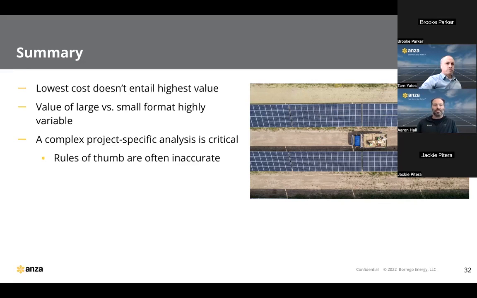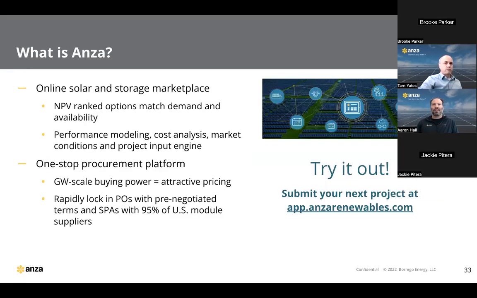Next slide, please. This is our last slide before questions. Borrego has over a 20-year track record as a leading developer and EPC in DG and utility scale solar. We're excited to enable the rest of the industry to take advantage of the IP, the relationships, and the scale that we bring to the Anza marketplace. We saw over and over again how choosing the right module could unleash 6 and 7 figures of additional value, even on a small or medium-sized DG project. In this example today, we saw, I think it was a 3-cent delta.